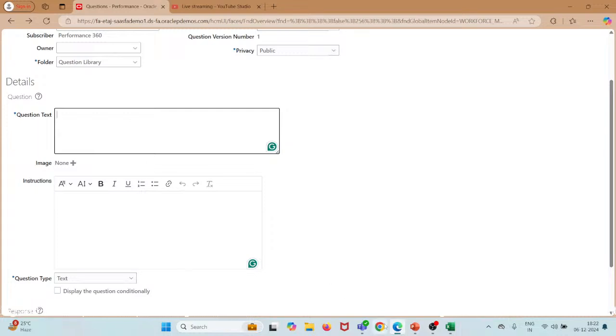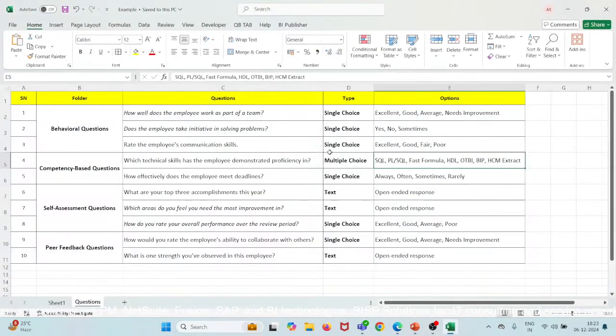Then comes your single choice: only one response from a predefined list. So there will be a list. Let me open the example sheet. Now let's see. These are the folders we are going to create: behavioral questions, competency-based questions, self-assessment questions, and peer feedback questions.